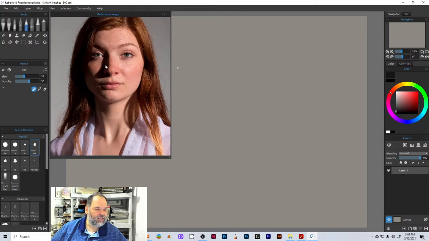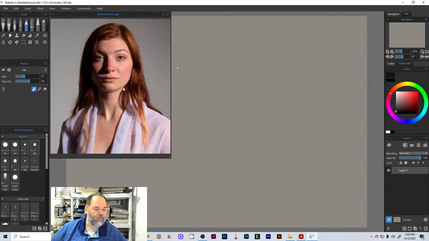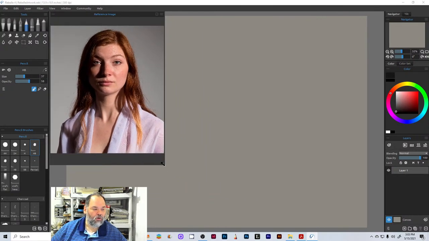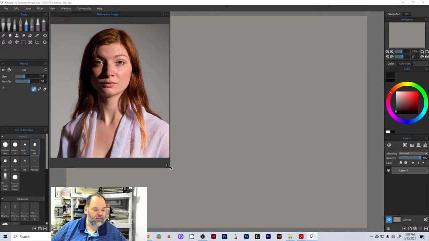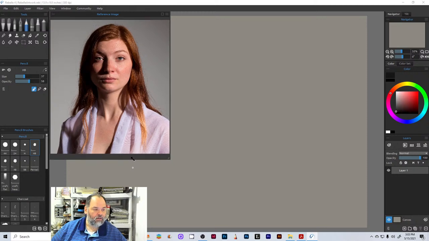With this, I can go ahead and zoom in if I want to. I can open this up, but then that won't leave me much room to draw. So I wanted to leave this at a good size, that way you guys can see it and can use it as a reference yourself. So this is the reference that we're going to be drawing from.